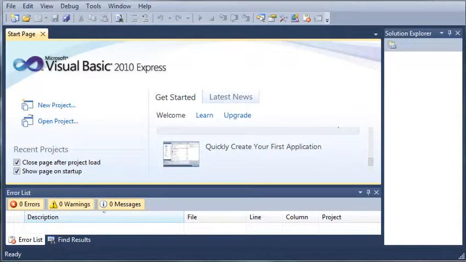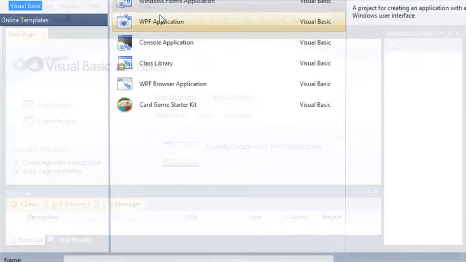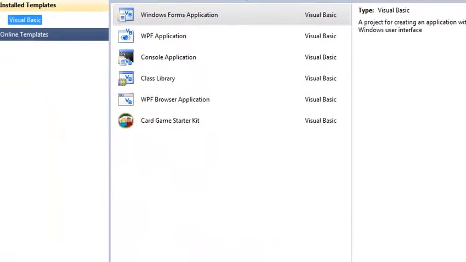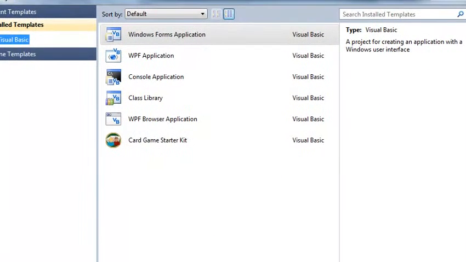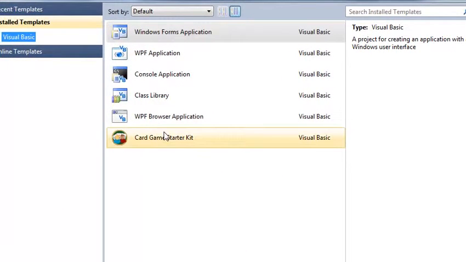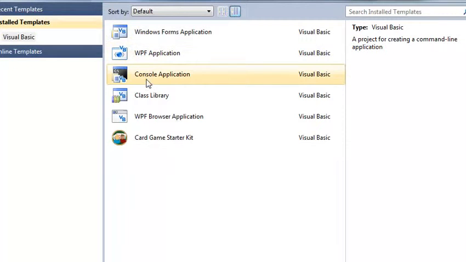Now to start off, we're going to go ahead and click New Project, and this will open up our new project window. We're going to go ahead and use the installed templates under Visual Basic and select a console application. We could do a Windows Forms application, but that has a lot of code that's already pre-made for you, and this could confuse you even more if you're a beginner programmer and you've never learned a language.